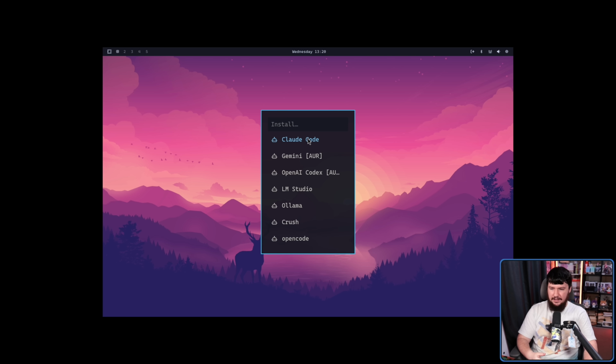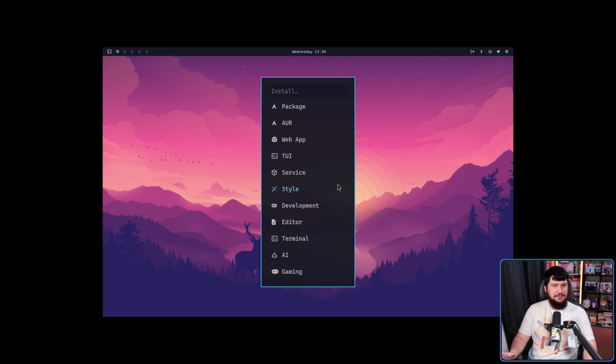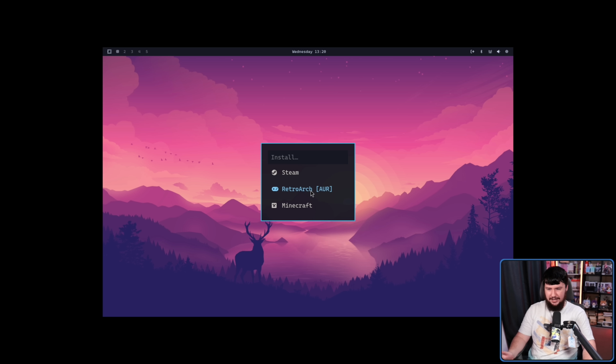Same with clicking on AI here. If you click on any of these, it'll give you a pre-download to go and install any of these things you want here. It's nice little touches like this. I do think the gaming one could definitely be expanded, because right now it's Steam, RetroArch, and Minecraft, which is probably the entire collection of things that DHH himself is interested in. It's not a complete selection of options.